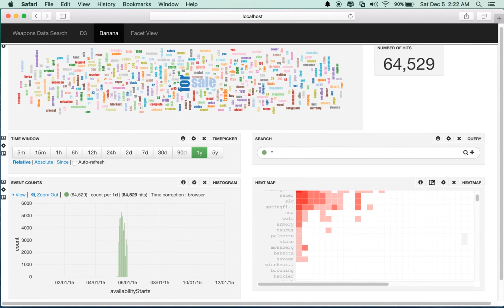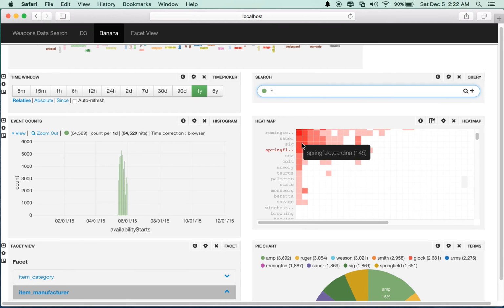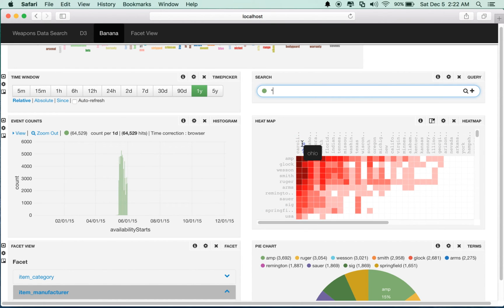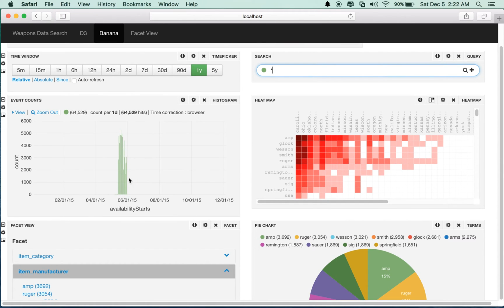The time window panel and the search panel represent the different time windows that we can query our data on, and the different queries we can post for our data. The next panel on the left indicates the events panel, and this graph indicates how many advertisements were sold at what time. As we can see, most of the advertisements were posted in the month of May.